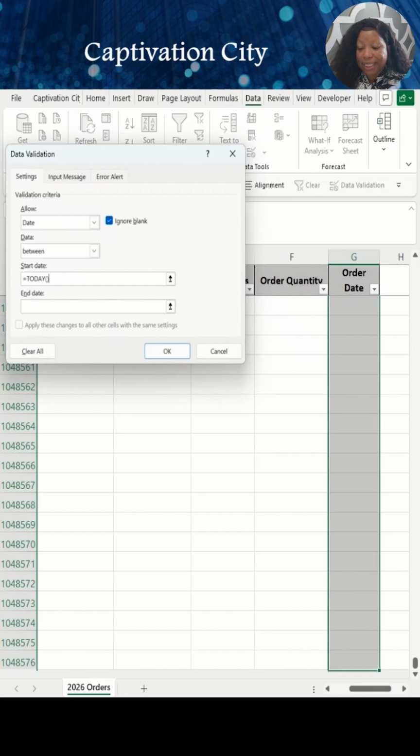Now, in my case, I wanted to show you this technique by using today because I wanted you to see that you don't necessarily have to use a static date.